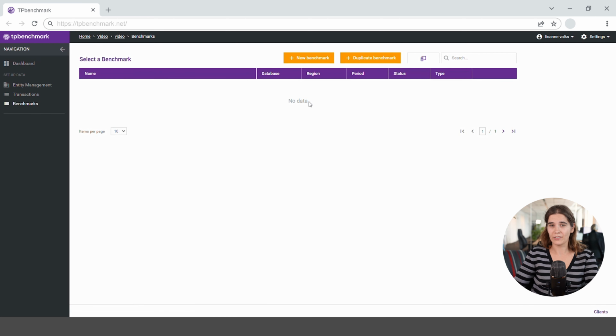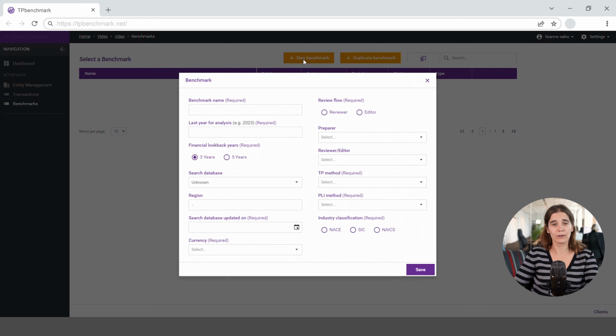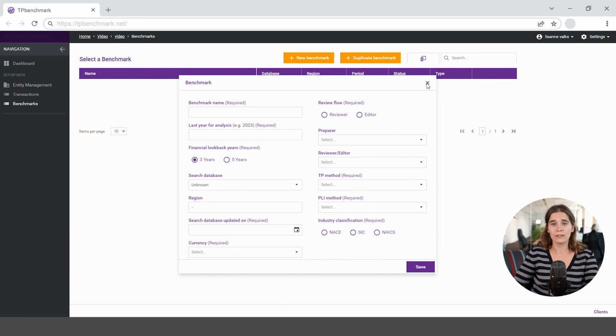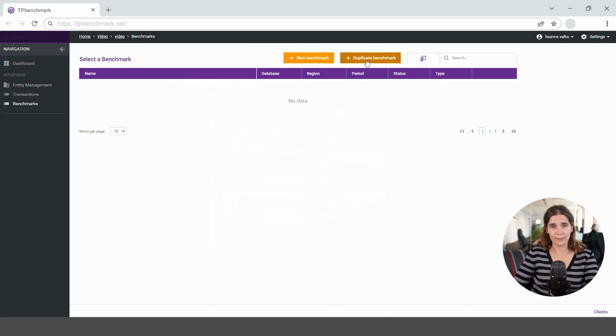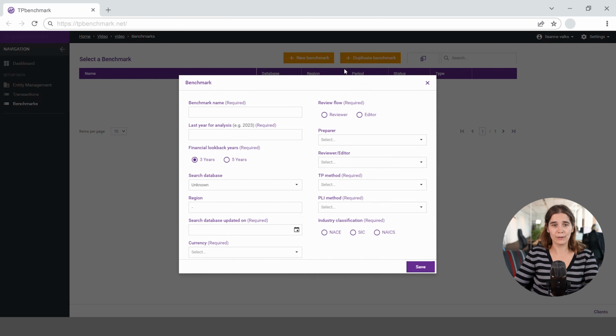It's completely empty and I can press a new benchmark. As you can see this screen, or I can duplicate a benchmark. If I press new benchmark, you get this screen. Let's say wholesale of pet food.